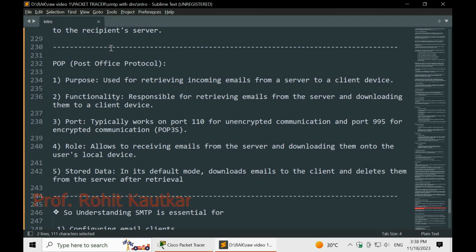Then talking about role, POP allows receiving emails from the server and downloading them into the user's device. And regarding storing data, SMTP was not storing any email, but in the case of POP, emails are downloaded to the client's local device, and after that they are deleted from the email server. So this is the overview of POP. In this way we have understood the basic comparison between SMTP and POP.